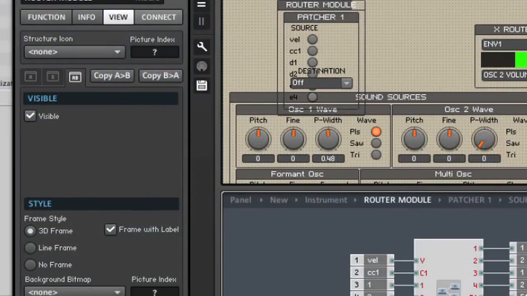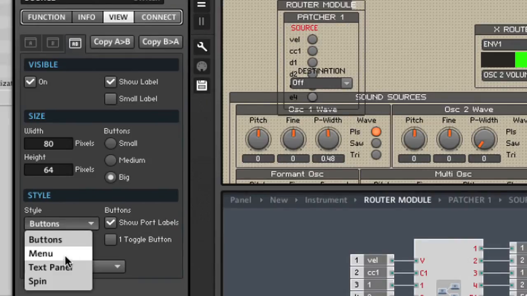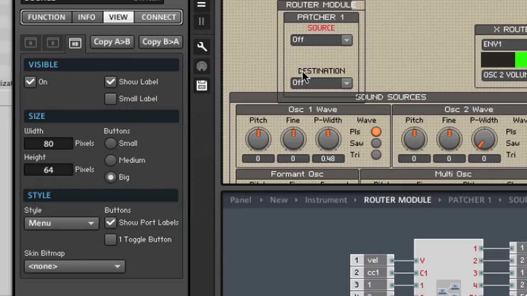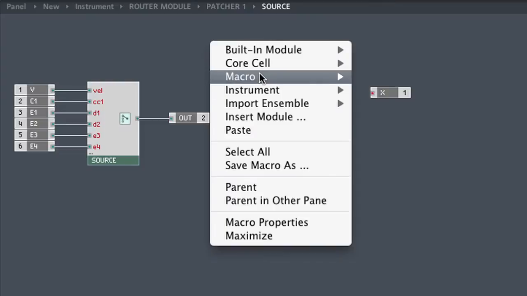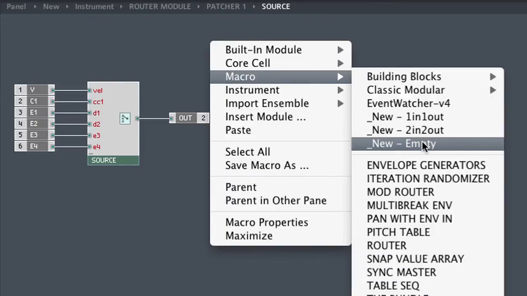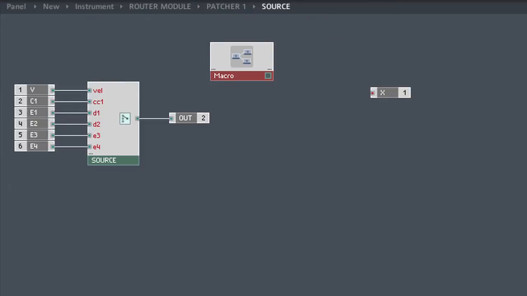As we look at the control panel, I'm going to suggest a few graphic changes. I recommend changing the source switch to a menu and sizing the menu to match the bottom. So now we have a patcher with a source, a destination, and all we need is the display controller section, which sits in the middle here. Go back into your source module and create a macro. This could be an empty macro, and label it display.